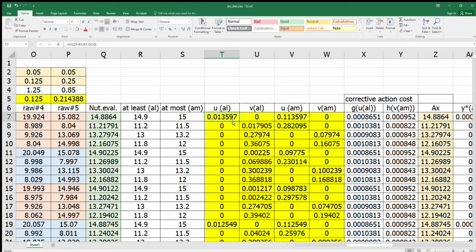The same is once you have UAL. In this case, once we make a decision here, the nutrient evaluation here, 14.8 is less than at least, which is now the risky condition. So that's why you have UAL here, because this one is less than this one. And also you don't have VAL because this one is less than this one. But you have UAM because this one is less than this one. Certainly it's not going to be less than this one.